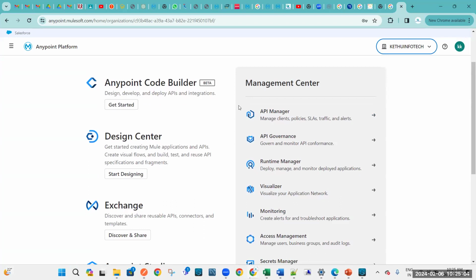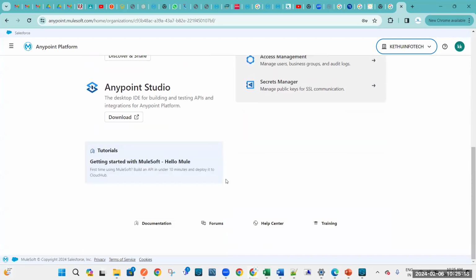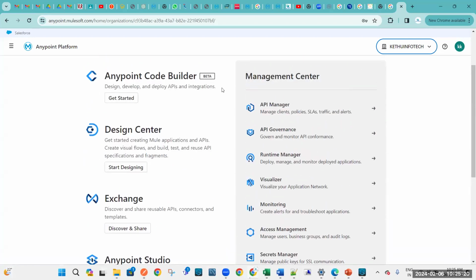Understood? Why? Because if they want to use monitoring, again they need to buy a different service. The company needs to buy it. So that is the difference between MuleSoft and other integration tools. These and all I'm going to explain in coming classes.